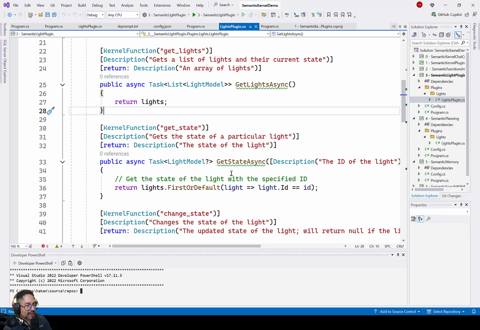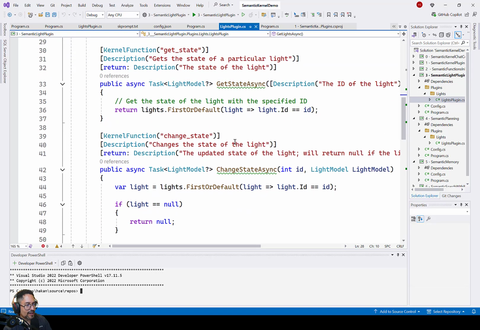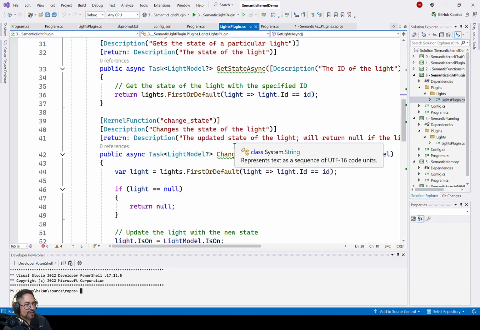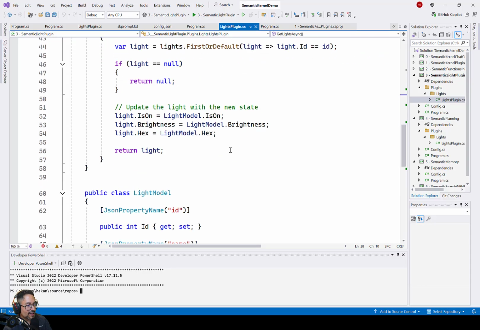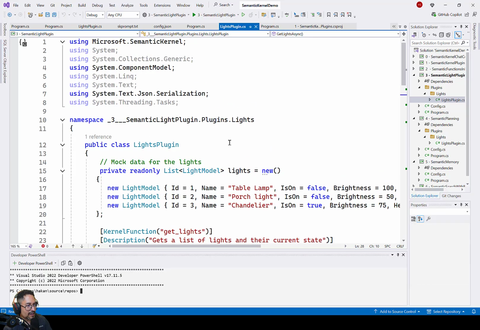Then we have another one, get state. That gets the state of a light, is it on or off, and it returns the state of the light. And we can also change the state of a light, so then it returns the updated state of the light. So that's the way that the plugin works.